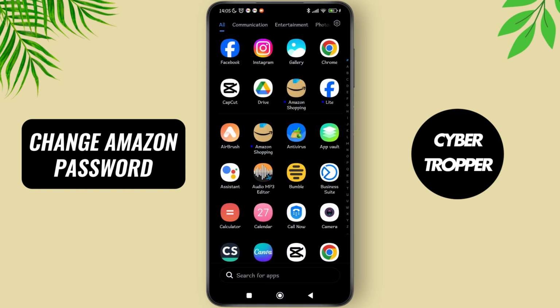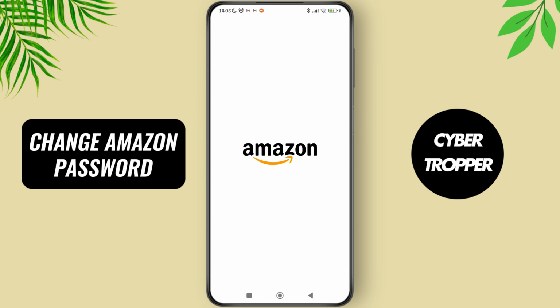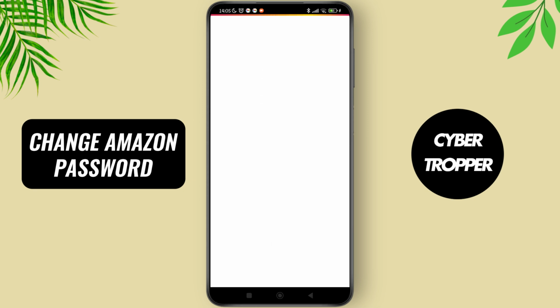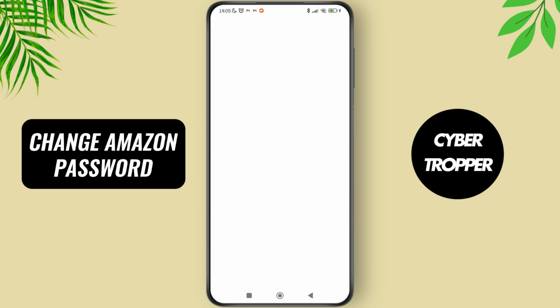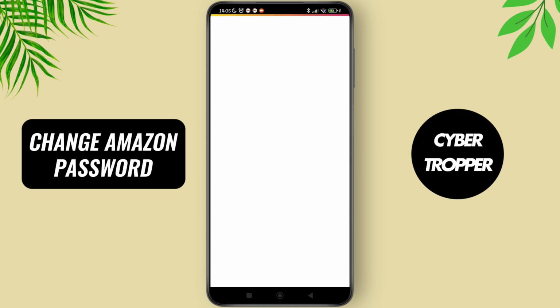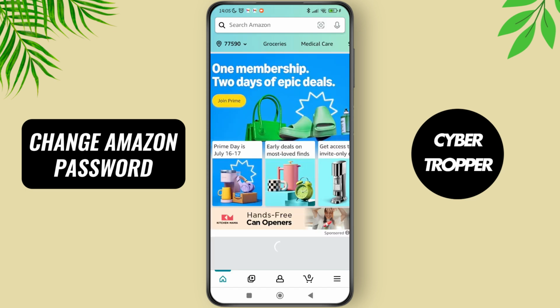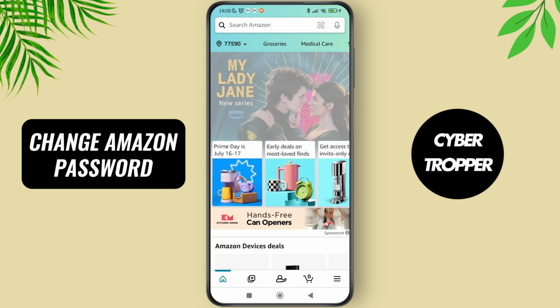Now first of all, open up your Amazon application on your device. After that, make sure that you are logged into your account. So I'm just going to skip this step and it will lead me to the home page of the Amazon application, which will look something like this on screen.